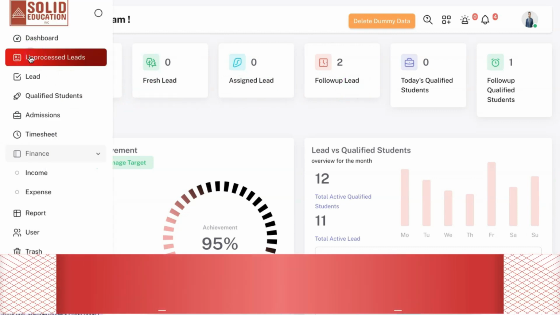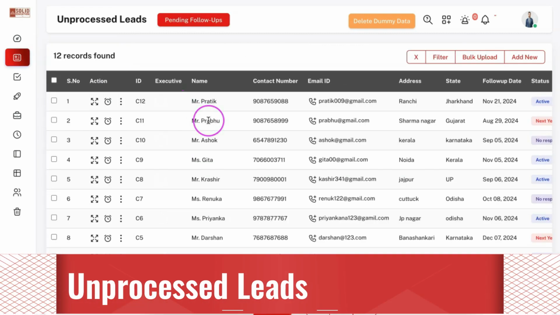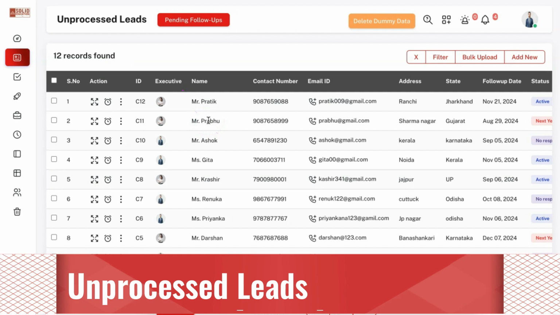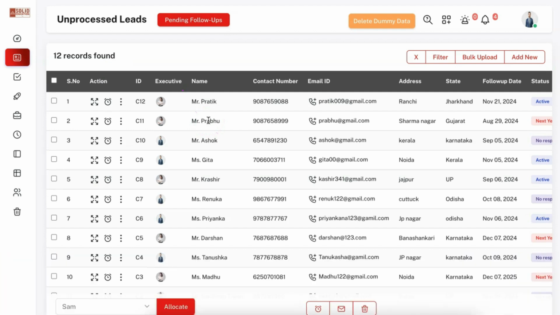Moving on to unprocessed data, this is the data which you have received from various webinars or seminars that you are conducting online and offline. So this data is basically the unprocessed data which you have received in bulk, or you might have collected it from college or any other institutes in general. Once a lead is received, you can add this unprocessed lead manually one by one, or you can do bulk upload of these leads as well.